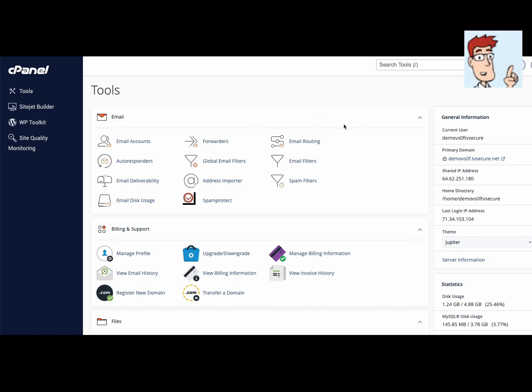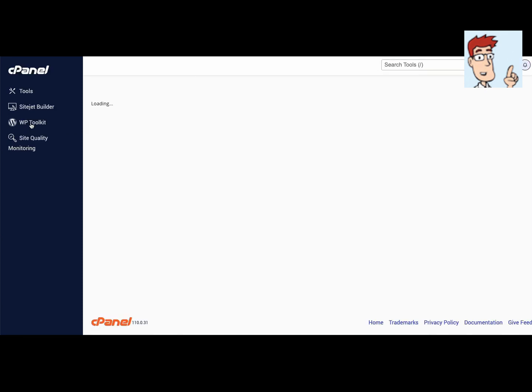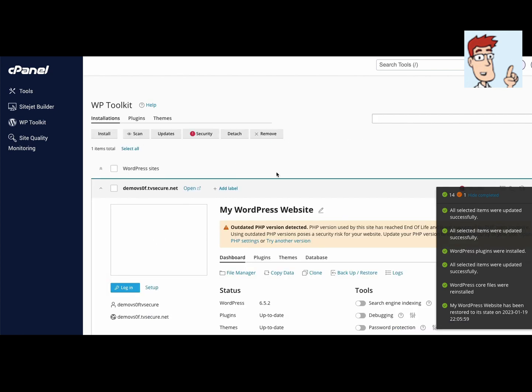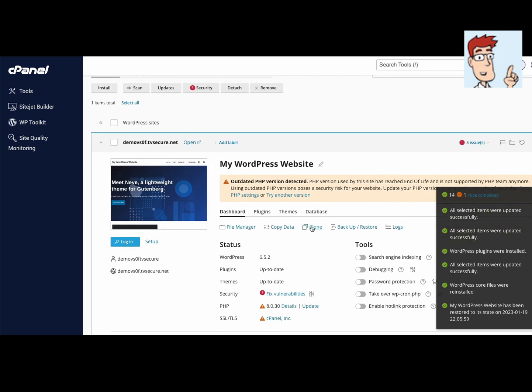Let's go ahead and stage a website at TVCNet and then make some changes to our staging site and then copy that back to our live site. So here we go. We're going to jump into WP Toolkit and we're going to go to the clone option.